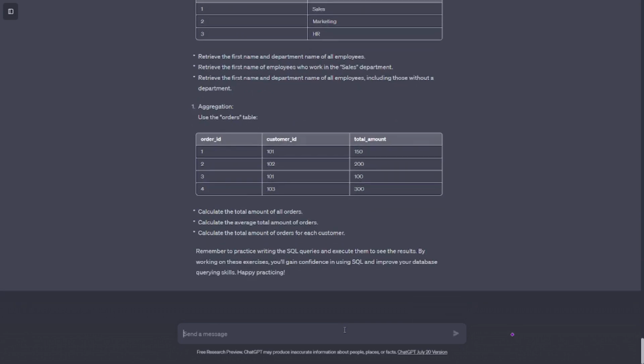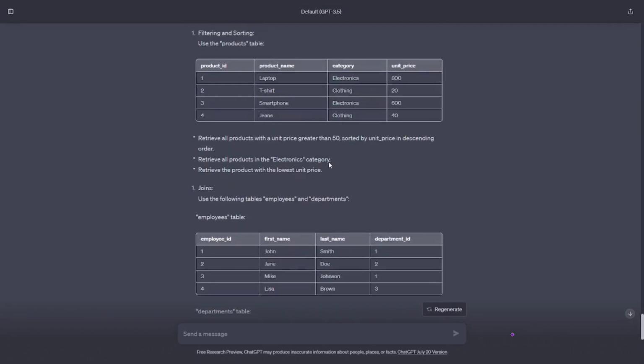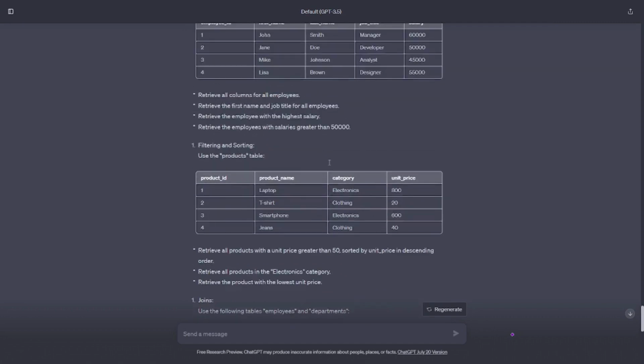Joins, use the following tables, employees and departments. Employees table: employee_ID, first_name, last_name, department_ID. 1, John, Smith, 1. 2, Jane, Doe, 2. 3, Mike, Johnson, 1. 4, Lisa, Brown, 3. Departments table: department_ID, department_name. 1, Sales. 2, Marketing. 3, HR. Retrieve the first name and department name of all employees.